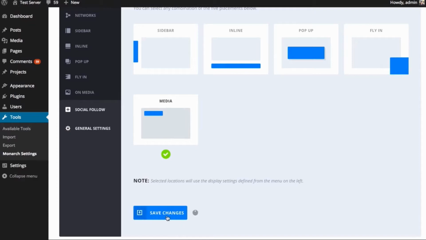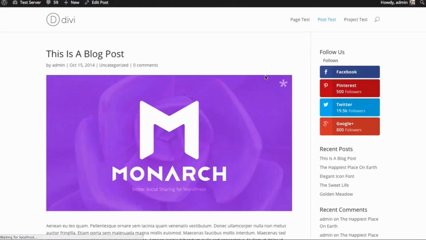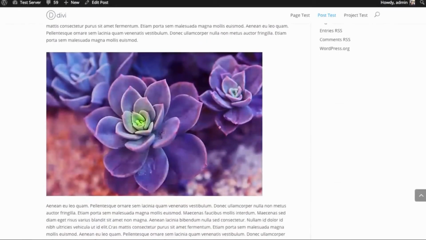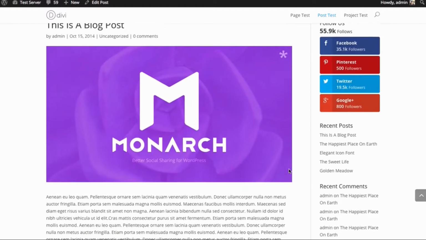Finally, the On Media location. This is going to automatically detect the images within your posts and add social sharing buttons on hover, as you see here, which is great for photo-centric networks such as Pinterest and Tumblr. So if I'm browsing this post, I see this beautiful image, it makes me want to share the post, you can hover over and click any of these sharing buttons.